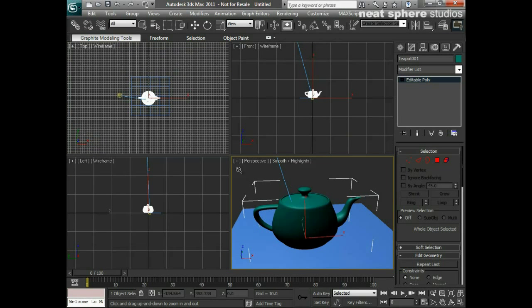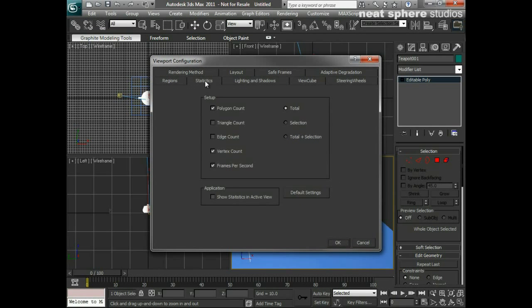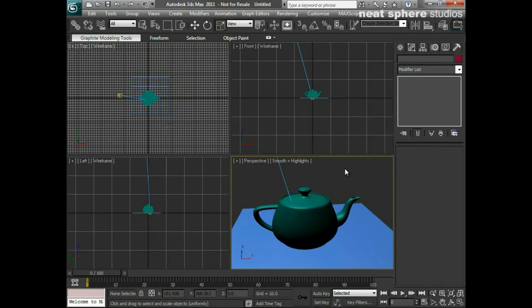Oh, one other thing, actually, while I remember it, let's go back to this configure. Let's go to our statistics. And what I'm going to do here is I'm going to turn on polygon count and triangle count. I'm going to turn off vertex count, and I'm going to turn on total plus selection. So that's not really going to mean very much until I press the numeric 7 key on the top, just above your keyboard. It's got the AND key with it.